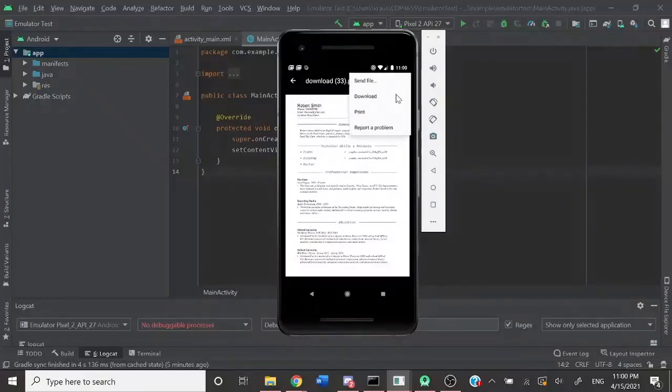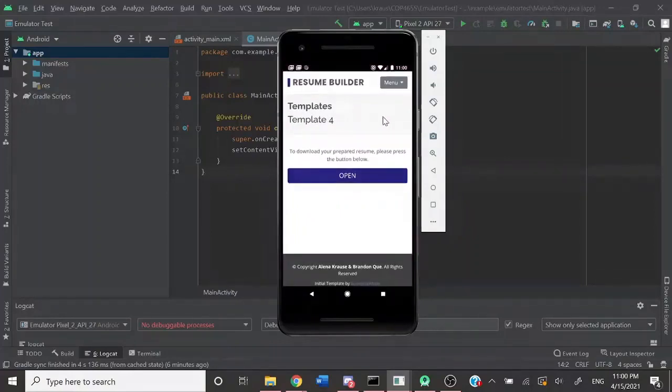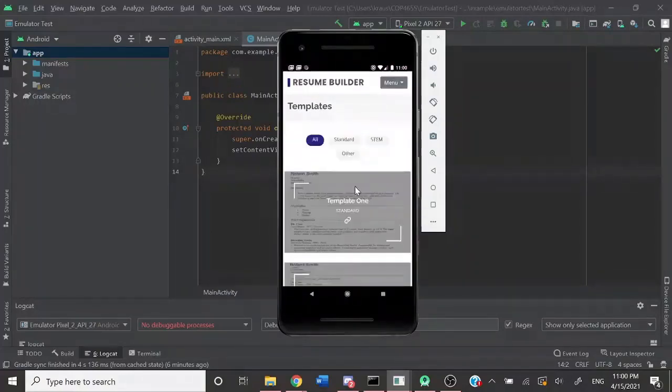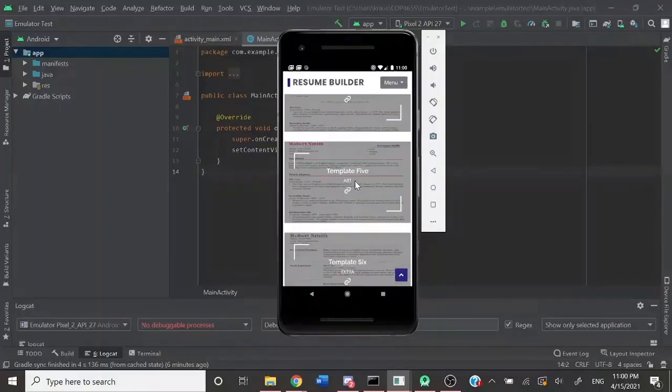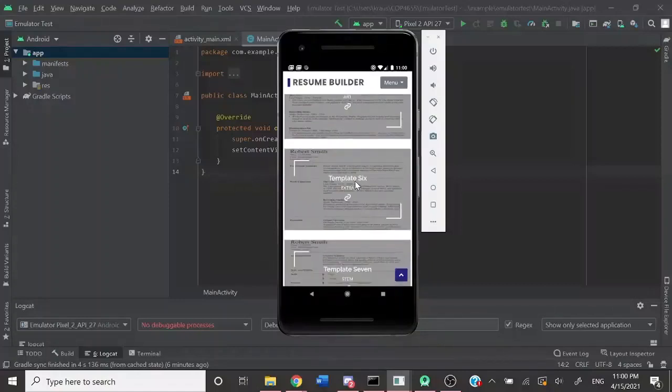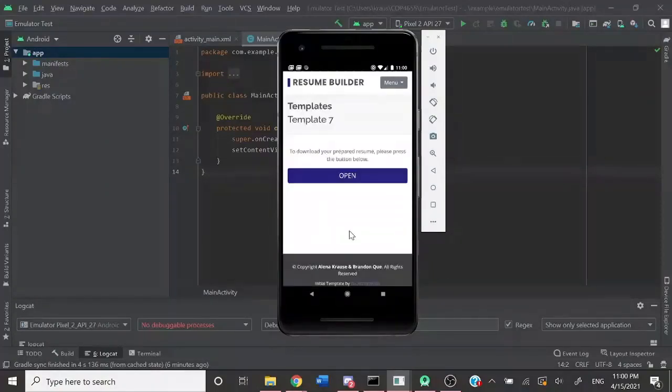I have a couple options here. I can send the file, download, print it, and then as well, it provides a Google Drive connection here. If I navigate back to the app, I'll go ahead and choose one more template just for this demonstration. Let's see. I will choose template 7. I'll go ahead and open this one.